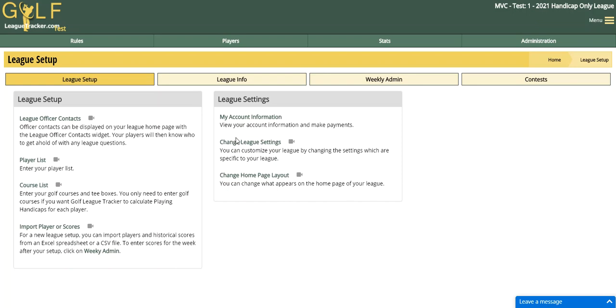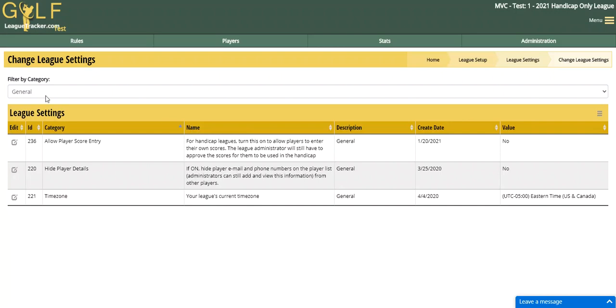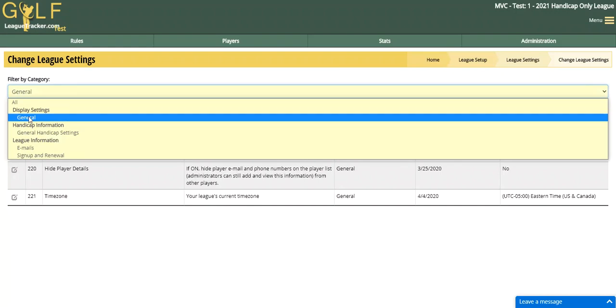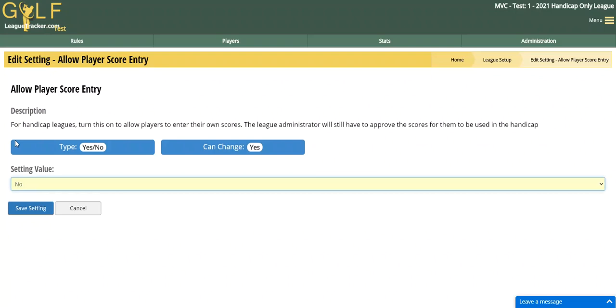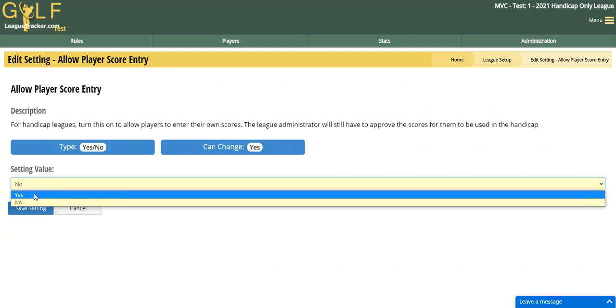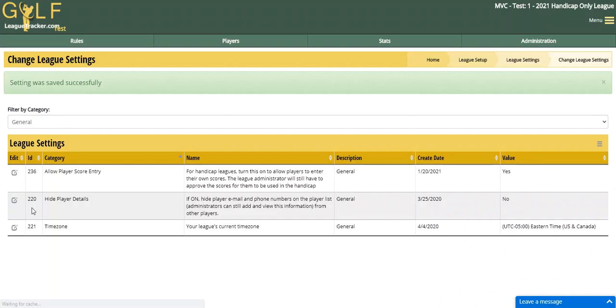Very simple. We're going to go into change league settings. I'm logged in as administrator right now for my handicap only test league. I'm going to click on change league settings. I'm going to filter by the general category, which I already have selected. And you'll notice a new setting called allow player score entry. Right now it's set to no by default. I'll click edit, change it to yes, save it.